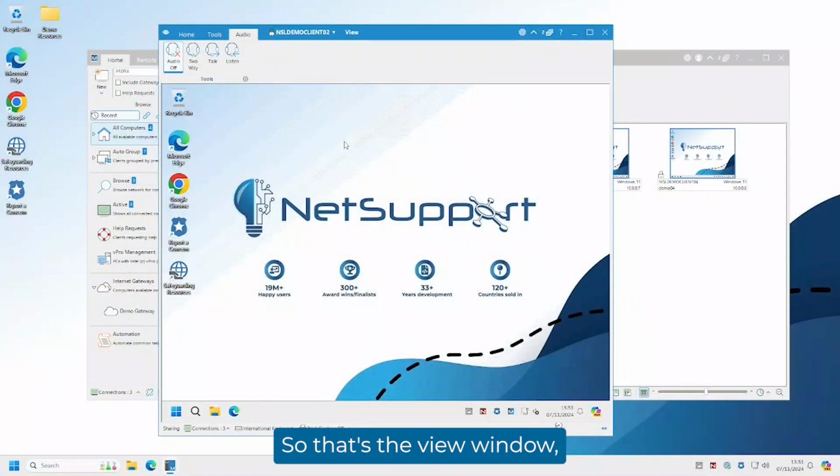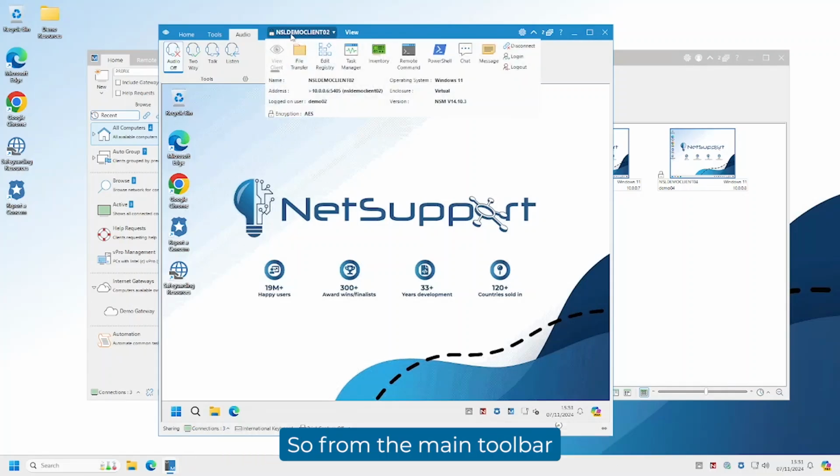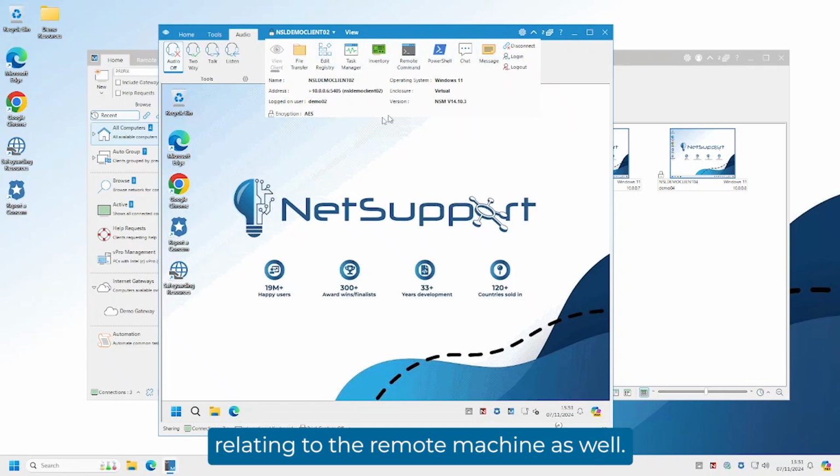So that's the view window. Just before we come out of the view window, there is access to a few other quick actions available as well. So from the main toolbar, you'll see where we've got the client name. You can click the down arrow, and this will allow you access to some of the other features we're going to take a look at in a moment, and also some of the information relating to the remote machine as well.